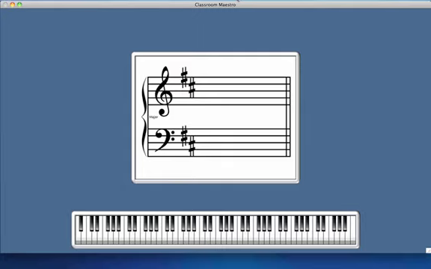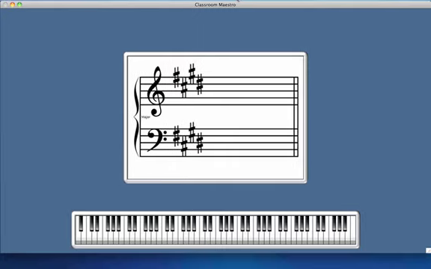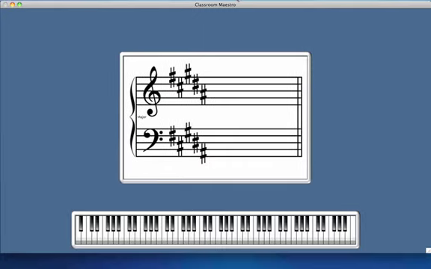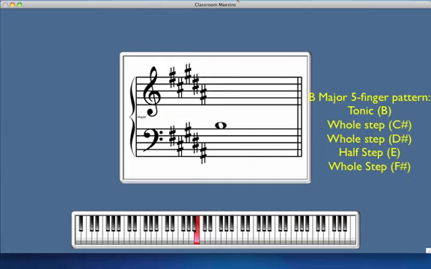So let's say that I now want to create a 5-finger pattern in the key of B major. Well, I just start on B, which is my tonic. I go up by whole step, up by whole step again, up by half step, up by whole step. And that gives me my B 5-finger pattern.